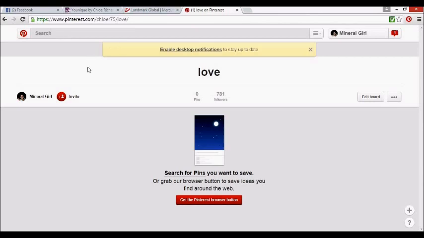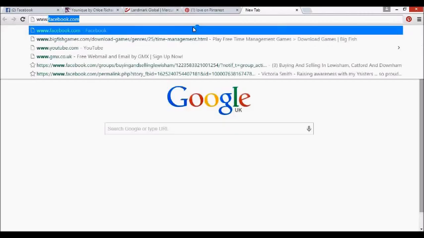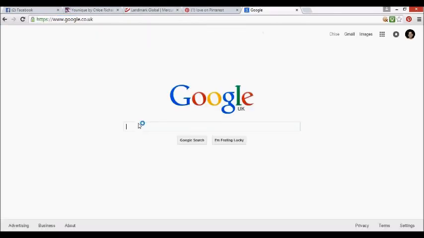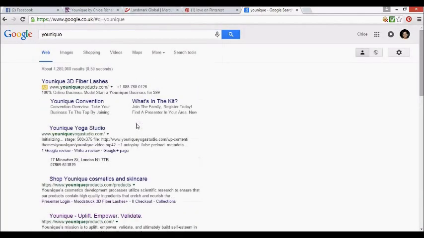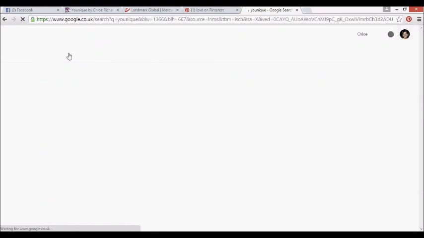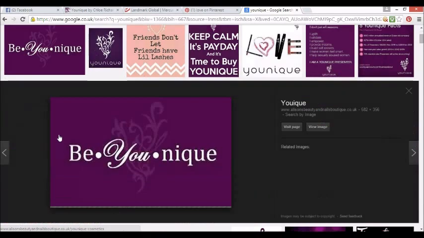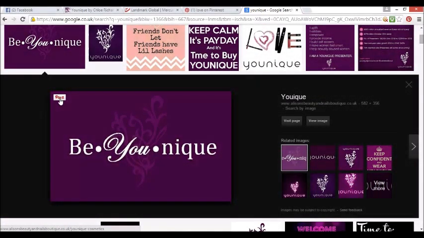The only place that doesn't really let you pin is Facebook, bizarrely enough. So you can see I've got my pin button there. If I go to Google and I put unique in, and I go to images, and I might like that picture, you can see a pin button comes up there straight away.